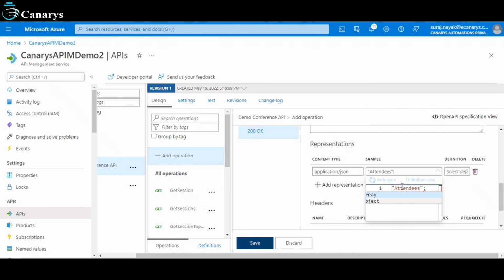Like this. The number should be a number. Say 100 people have come from, country would be India. Okay. So that's my response. So I'll save this response here.